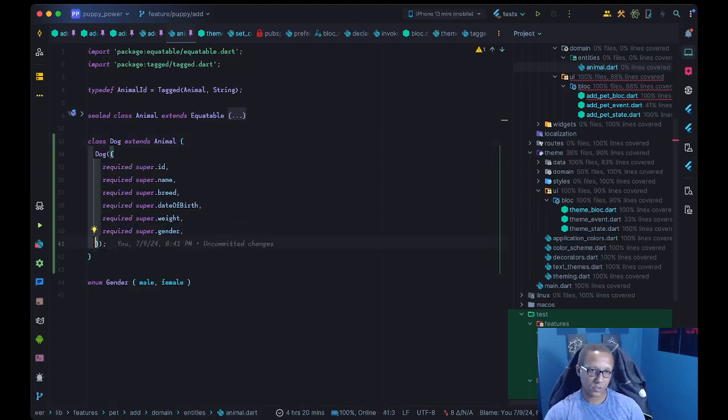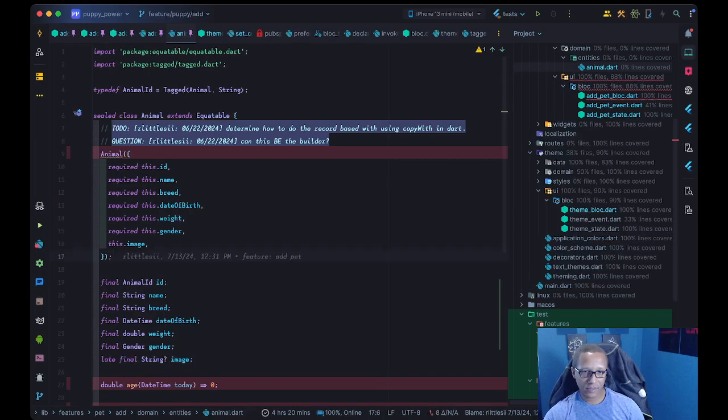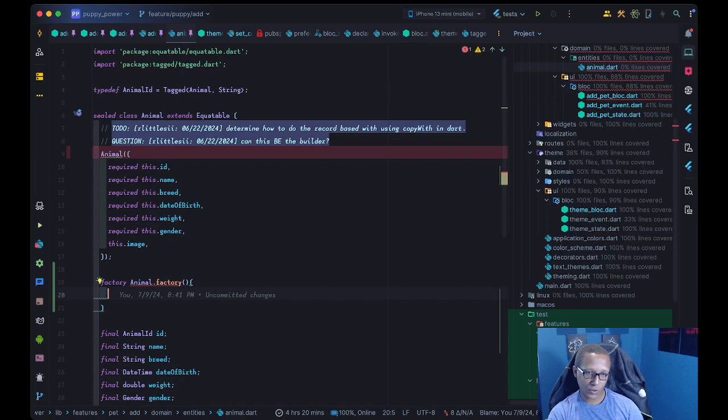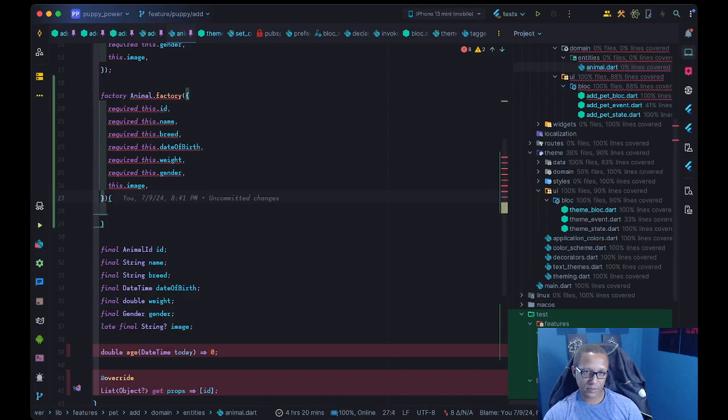Sure. And then I want to have a factory Animal dot. Can we call it factory? Is that allowed? And then we return. Oh wait, we're gonna have all this in our factory. Formal parameters can't be used in factory constructors. Try using a normal parameter.